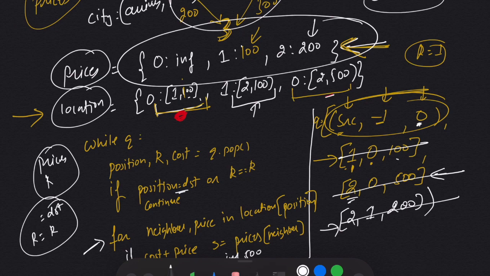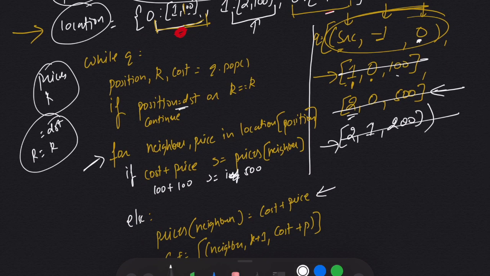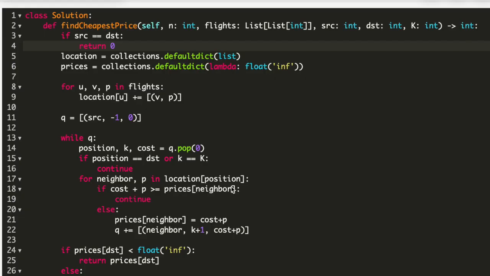So now let's see the code. If you are not clear here, I'm pretty sure after looking at the code, you will be more clear with the concept. So let's look at the code. In the starting, I'm taking care of the edge case. At line number 3, if source is equal to destination, I will simply return 0. At line number 5 and 6, I'm making my default dictionaries. At line number 8, I'm putting the values in my location dictionary. At line number 11, I'm defining a starting point.